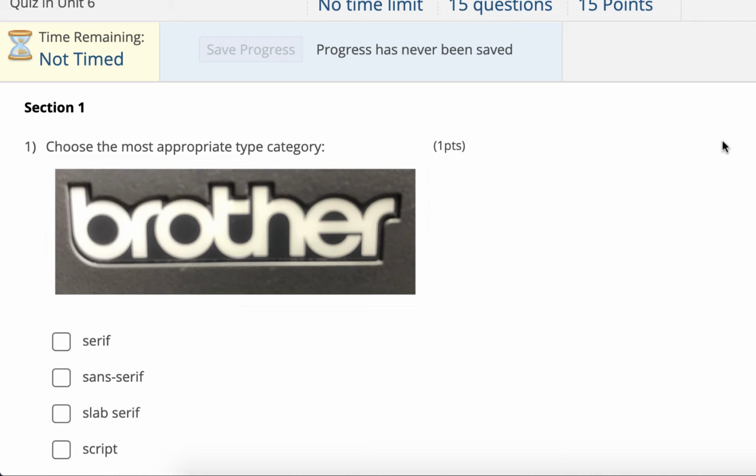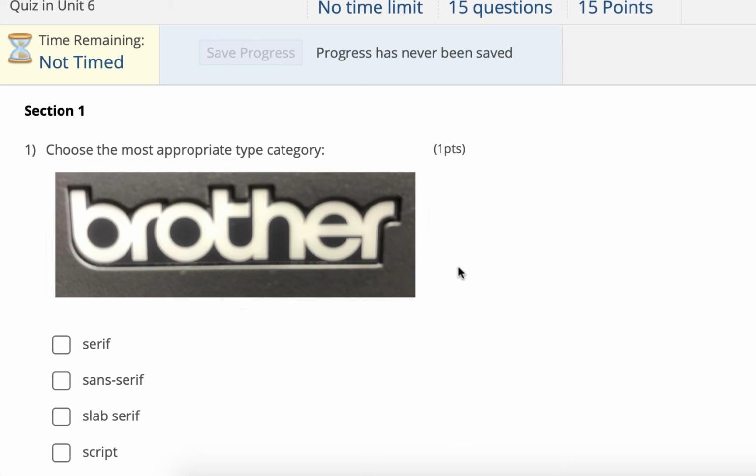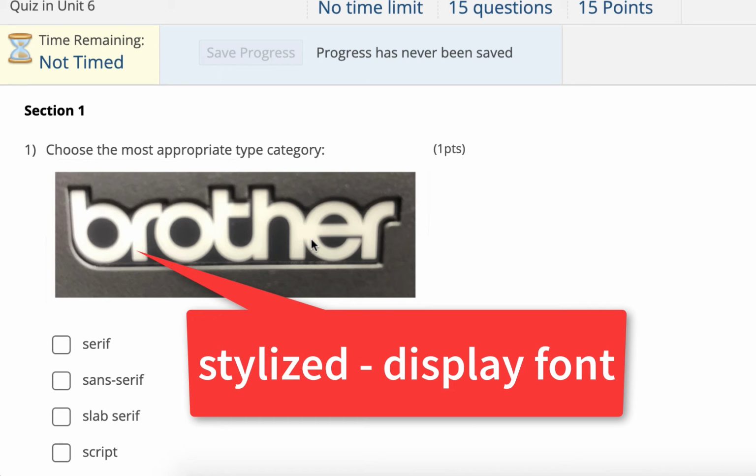Now, the first one, the Brother logo here, which I just took off a copier that we have here, a scanner copier thing. And you might look at this and say, well, that's sans serif. And it is. If you look at the E, you look at the H, it's definitely a sans serif font. But if you look at the T and the R and the B, it's very unique. It's almost stylized. So when you see something stylized, even though you could say it's sans serif, it typically means it's more of a display font. You wouldn't see this in body copy.